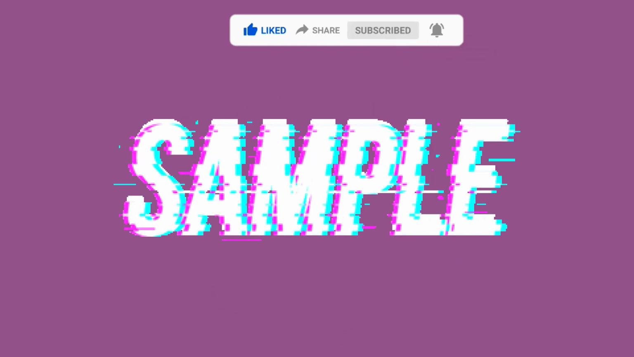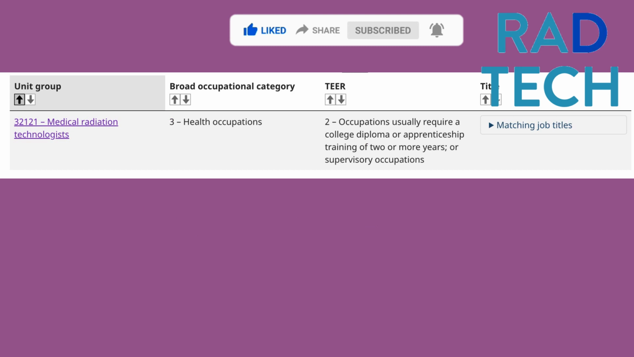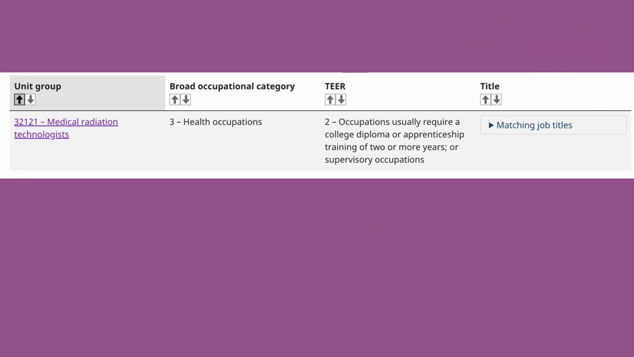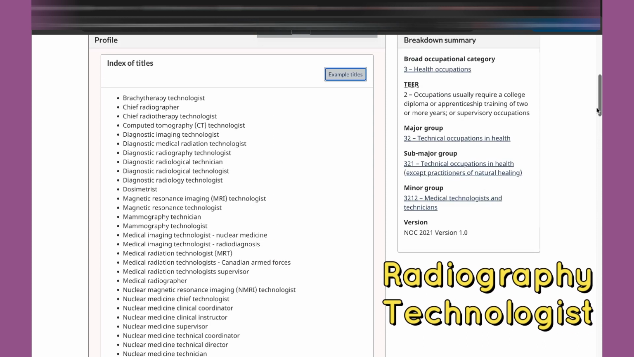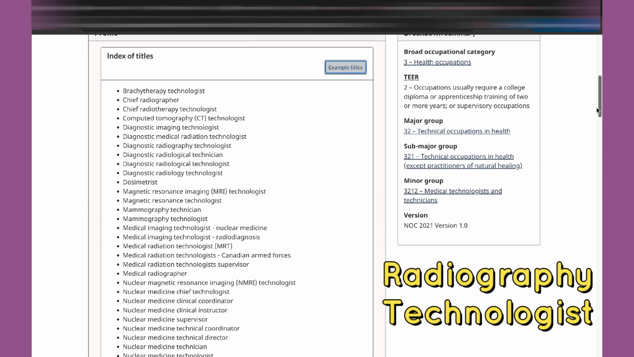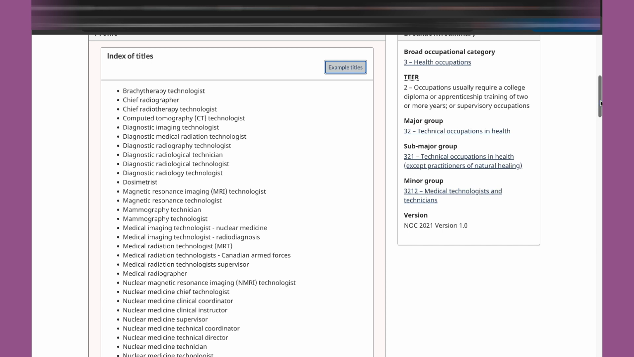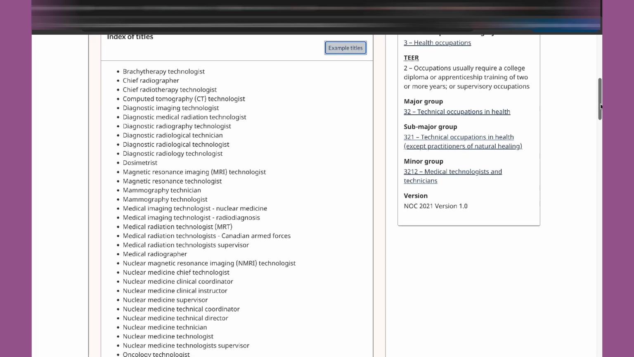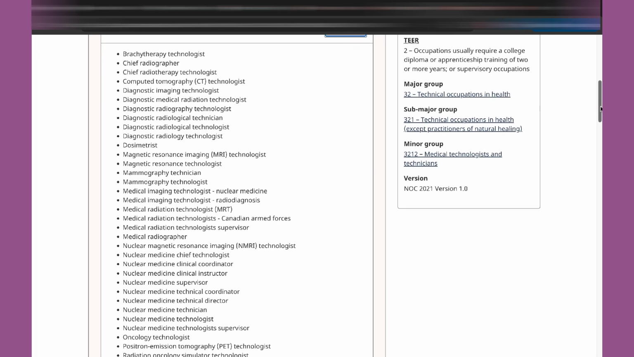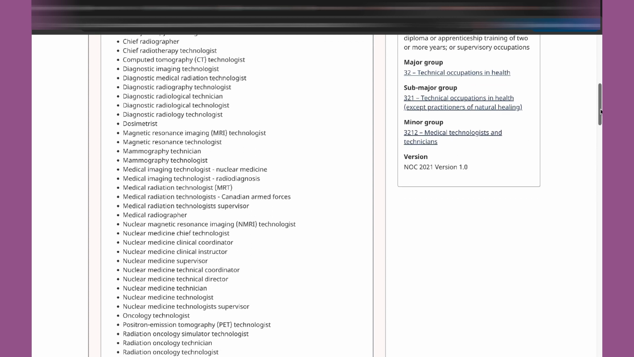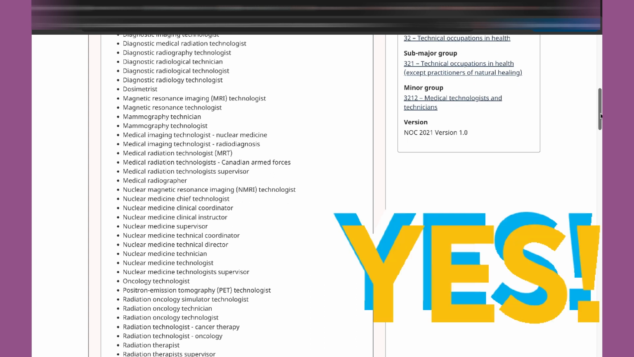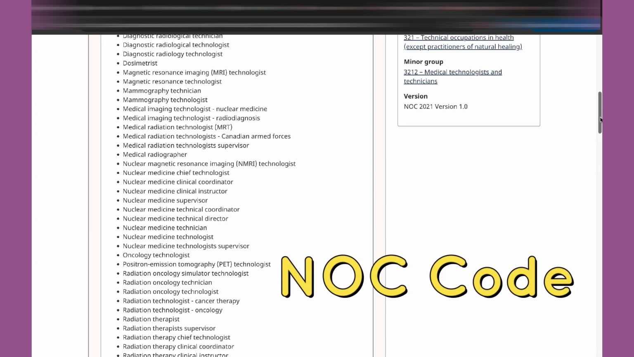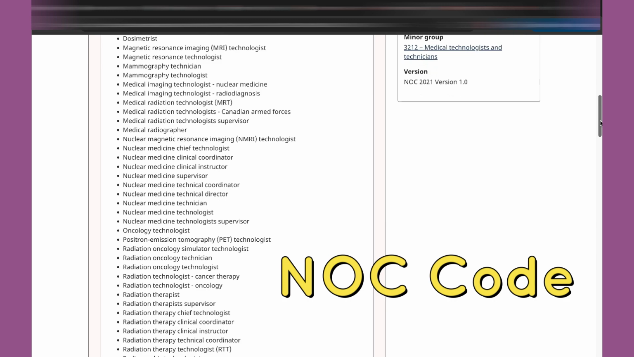For example, in our profession, we're called medical radiation technologists, but other titles are also radiological technologist or radiography technologist, to name a few. And so if in your country, your title is radiological technologist or radiography technologist instead of medical radiation technologist, know that when you apply for a permanent residency or create an Express Entry profile later on, you can use the NOC code for the medical radiation technologist title because that is what is in their list.